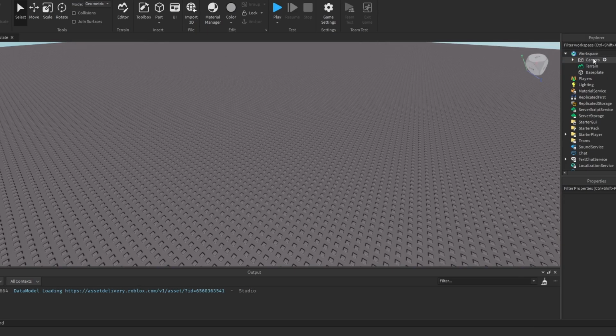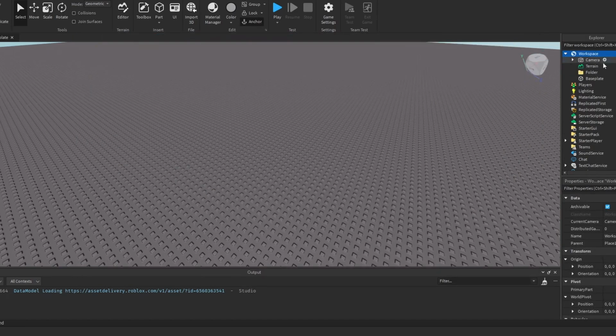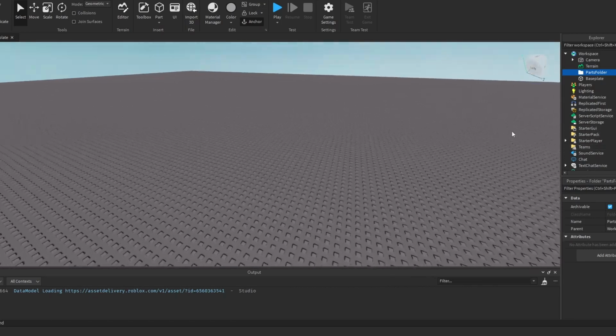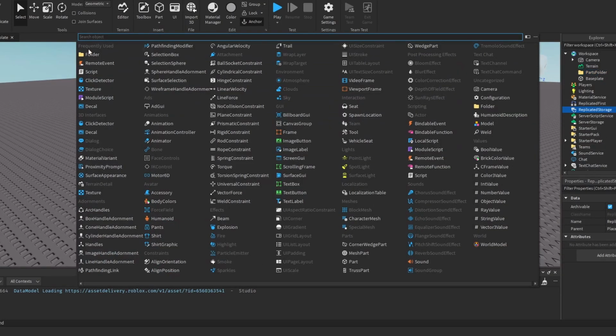First thing you're going to want to do is create a folder in the workspace. I'm going to call it parts folder, just like that, and I'm going to go to replicated storage.